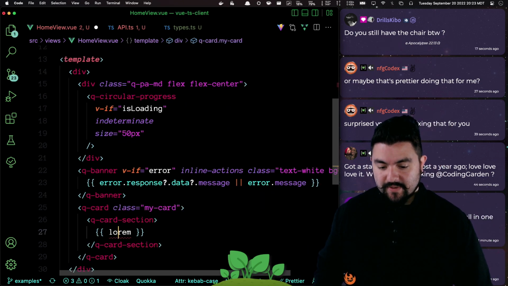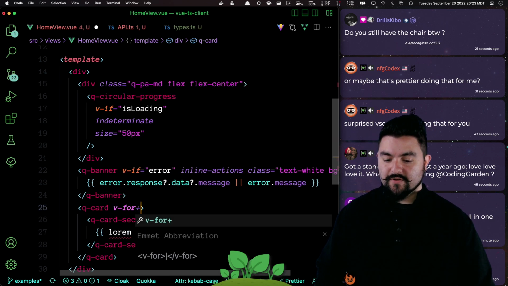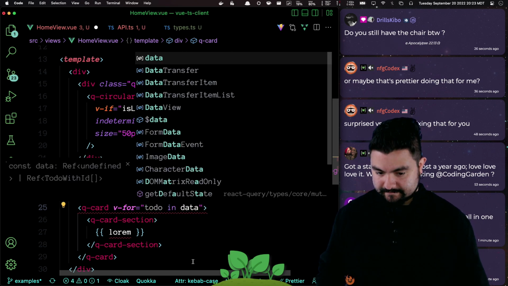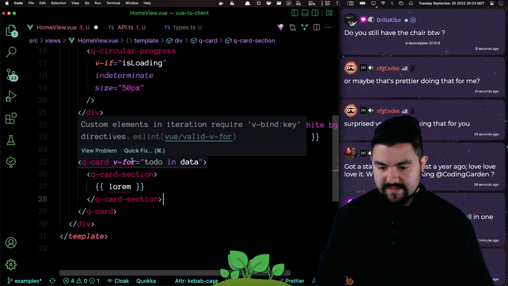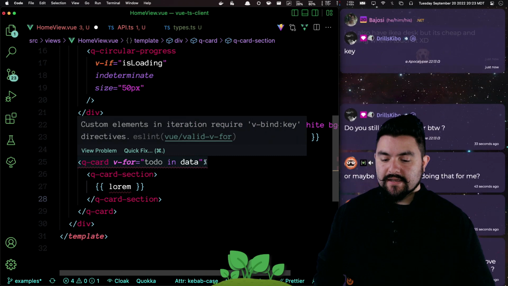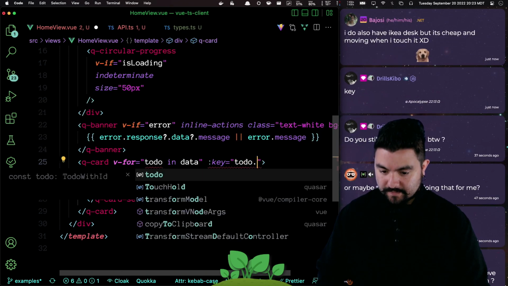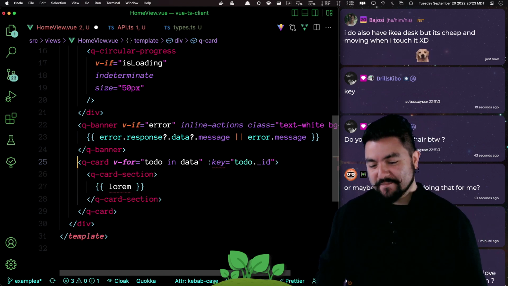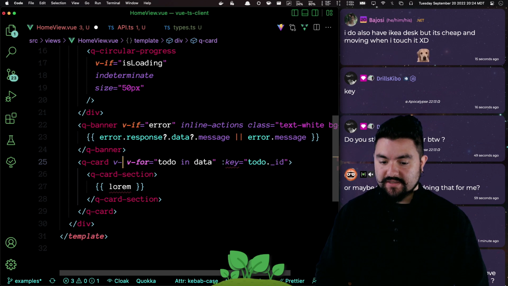Okay. We got ourselves a card. And we want to repeat this card for every to-do in data. Why is this complaining? Custom elements must have a key. Yeah, so for every item, it will have a key, which is to-do dot underscore ID, look at that type completion, like that. And then also, I don't want to do this unless data actually exists, like that.